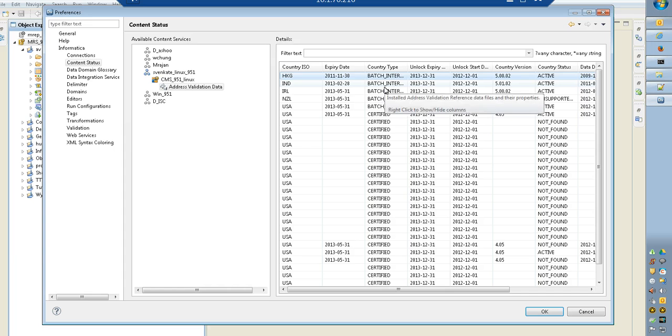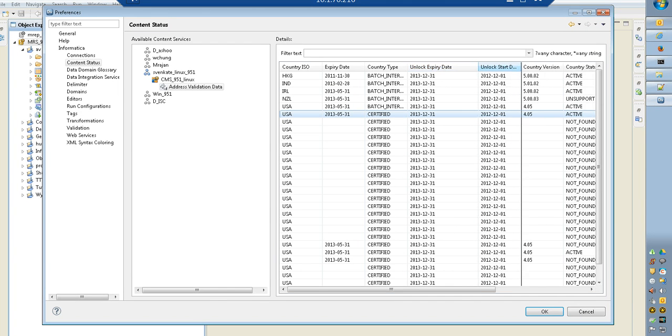Country type here suggests what type of address mode it is. It could be batch, interactive, certified, fast complete, or supplementary, or it could be geocode or cameo. The unlock expiry date and the unlock start date.